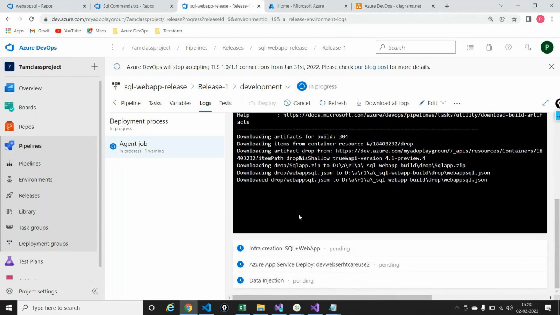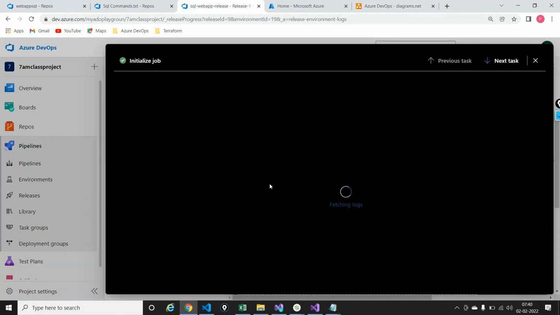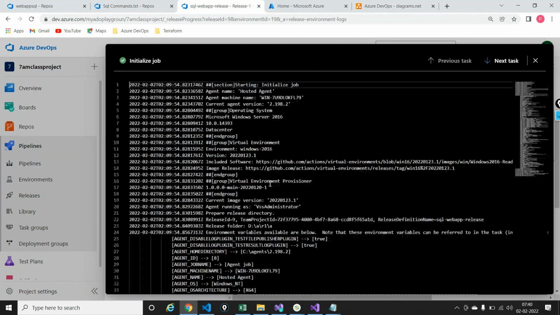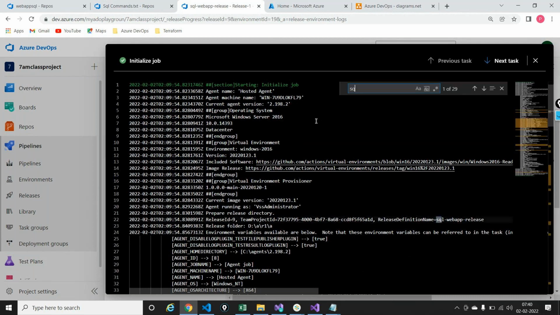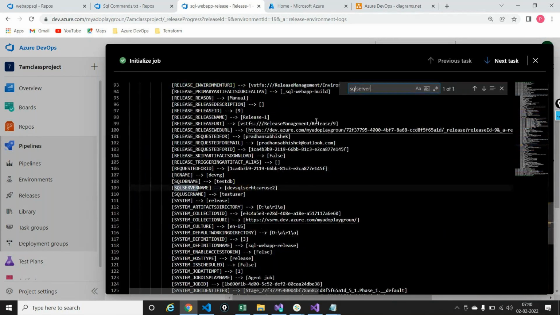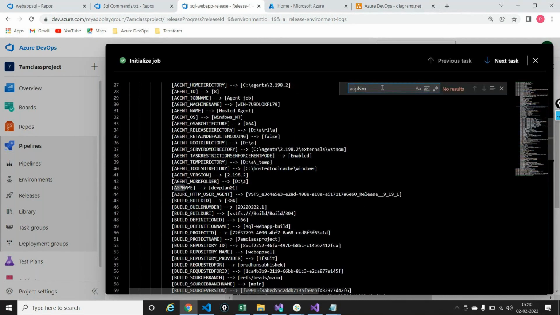And in the initialize job section, the first thing it's doing is trying to go ahead and resolve all the variables out here. It's trying to get all the variable names. So if I, let's say, look for a SQL server name, I got this as dev SQL server ht care uses2. And if I say ASP name, I have a dev plan 01.